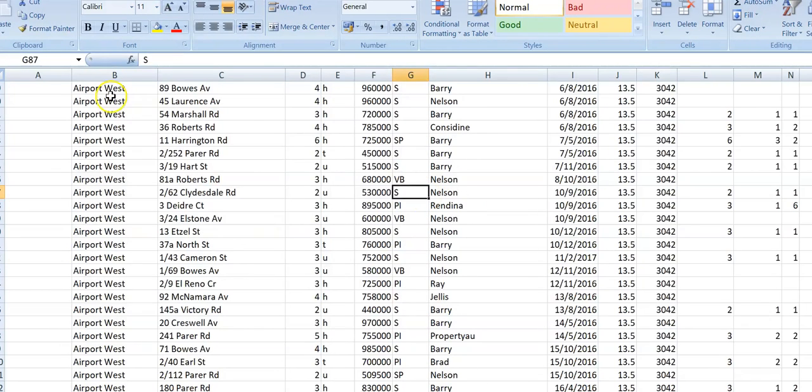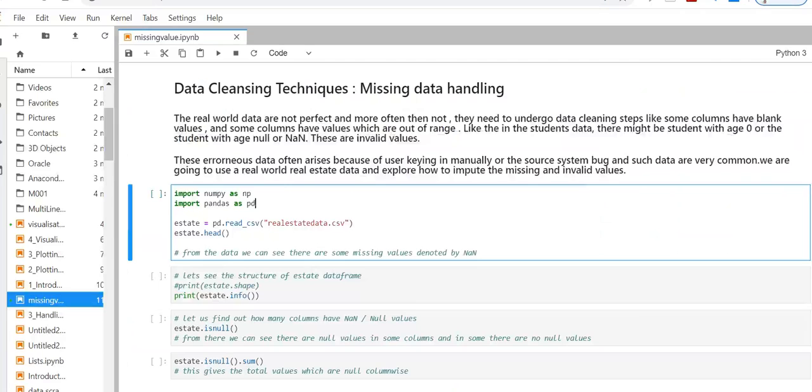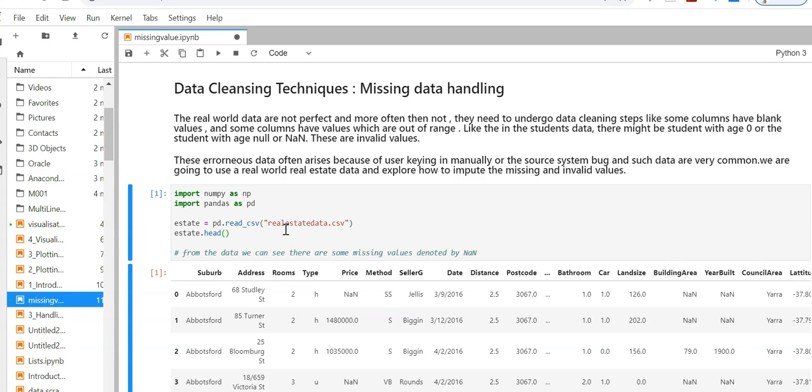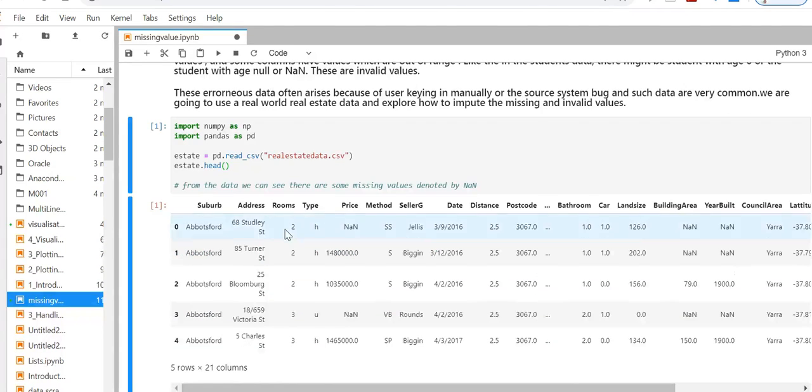So now let us upload this data into our Python console and do the data cleansing activity. First of all, I'm going to import two important libraries, NumPy as np and Pandas as pd, and then I will load my real estate data into the estate variable and execute. So there is the output.